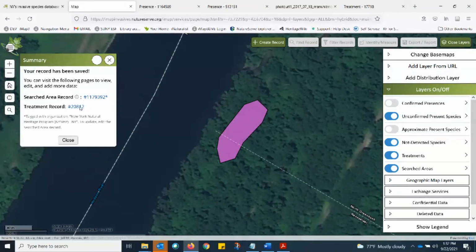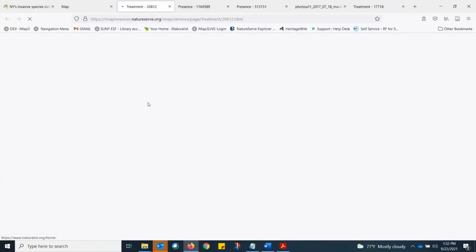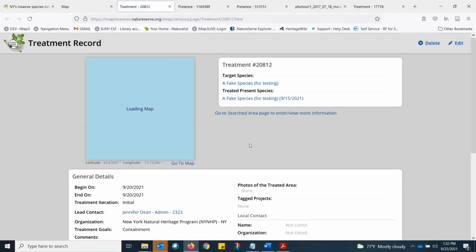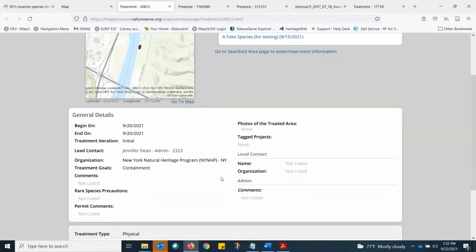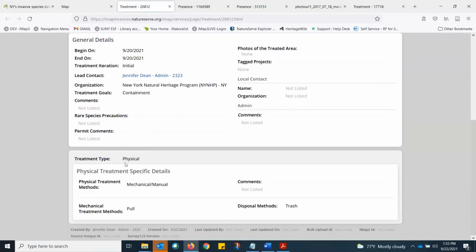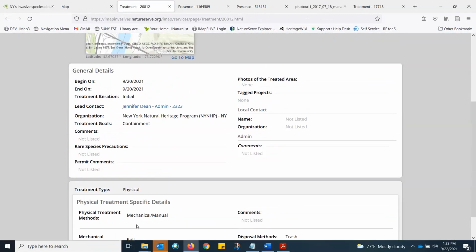Now this will open up my treatment ID. If I click on that treatment ID, it gives me all those details, like what treatment type I used. And if this was chemical or biological control, then of course there would be different questions that you can populate here.